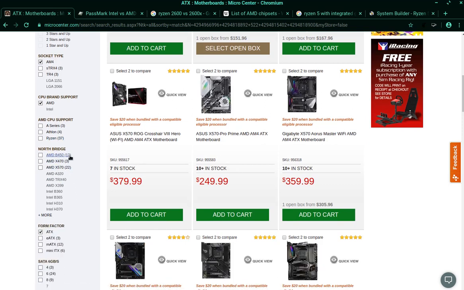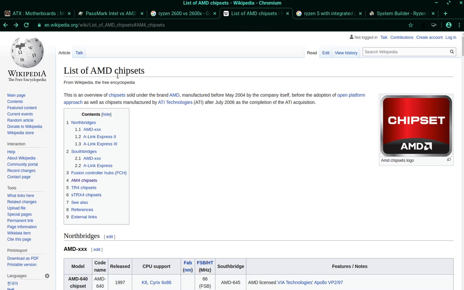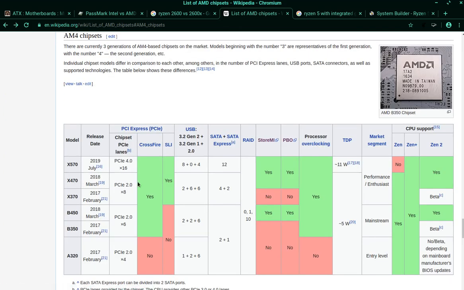And then, all right, so I've got a B450, an X470, and an X570. So I'm like, oh, okay, what's the difference here, right? I'm going to assume that 570 is better, but we don't know exactly. So I did do a search on the day when I was looking, and I found this article, a list of AMD chipsets. This is a Wikipedia article, and I'm going to look at the AM4 chipsets specifically.